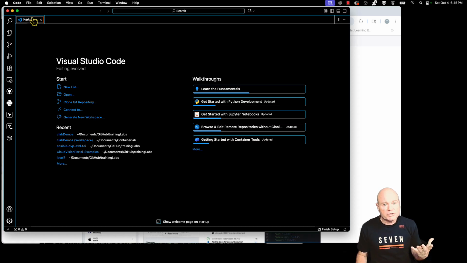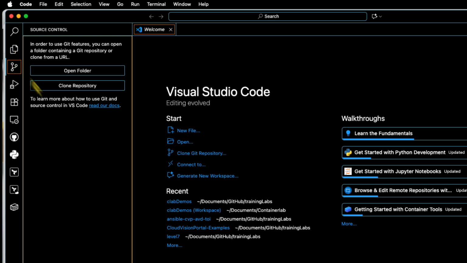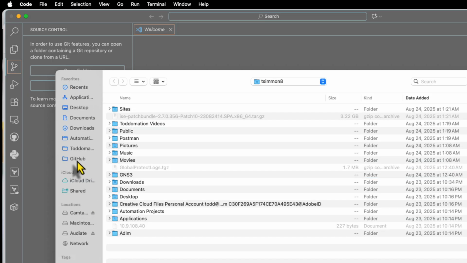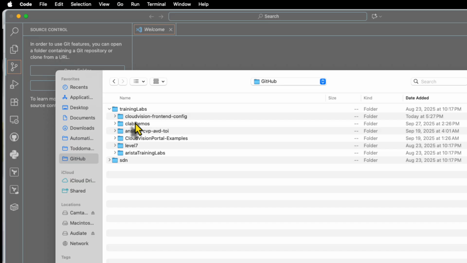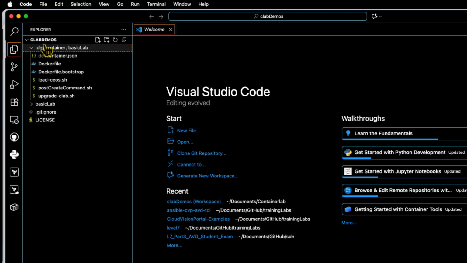So once you get your VS Code open and installed, you just click on this source control here. We're going to open a folder. I'm going to go into my GitHub folder where all my stuff is. I'm going to open up the C Lab demos. Now, you'll see that I have all of my files here.